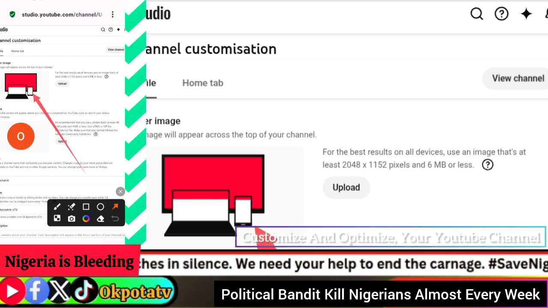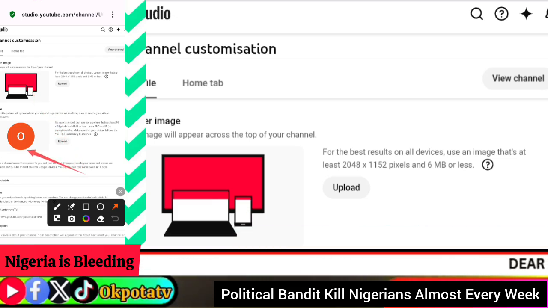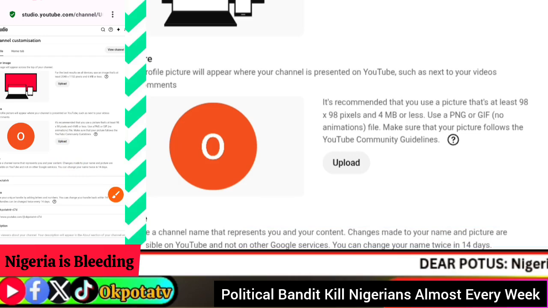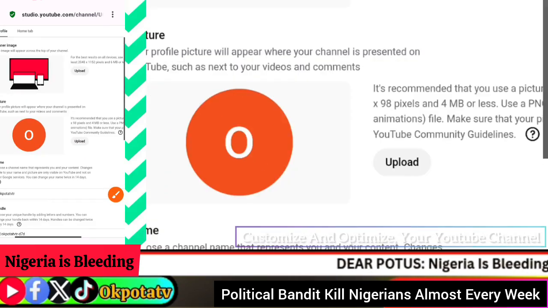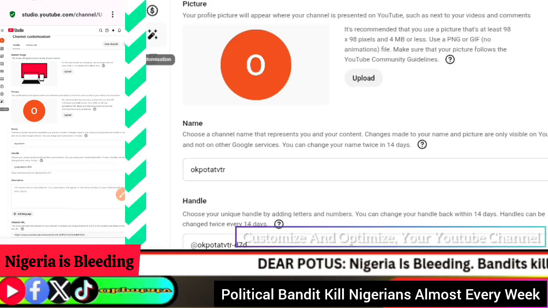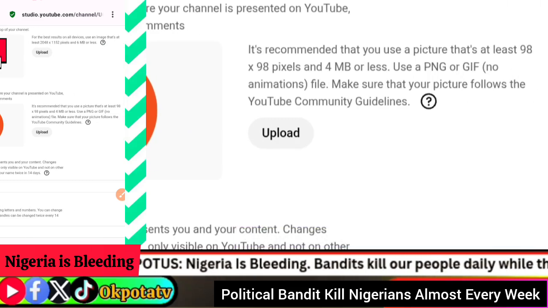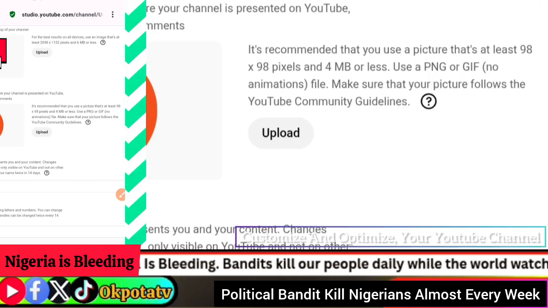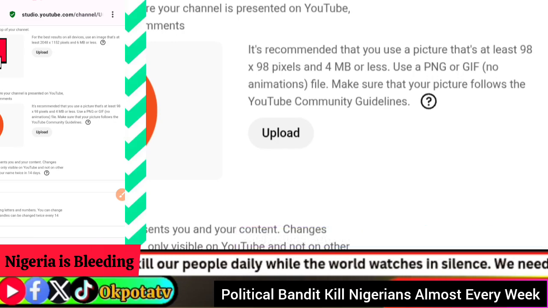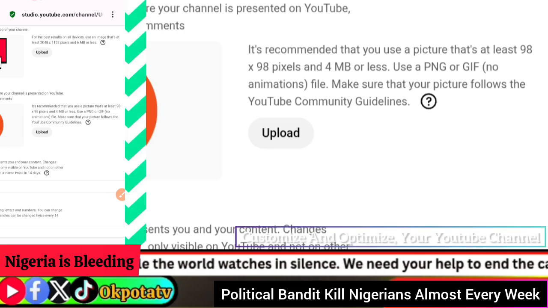And after that, the next option is the picture, which is your profile picture. The size of the profile picture is supposed to be 98 by 98, which is the length and the breadth of it. And the file size should be 4 megabytes or lesser. It should not be above 4 megabytes.